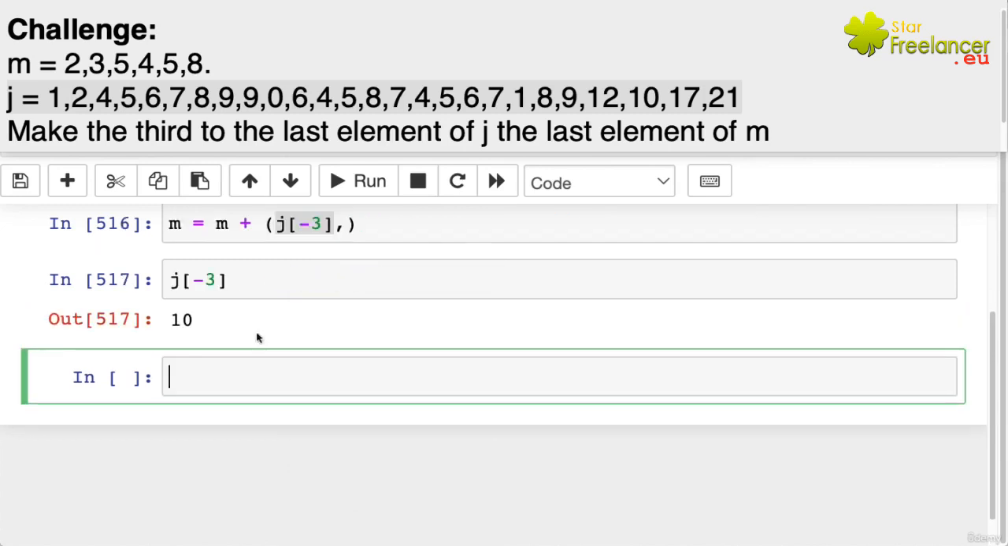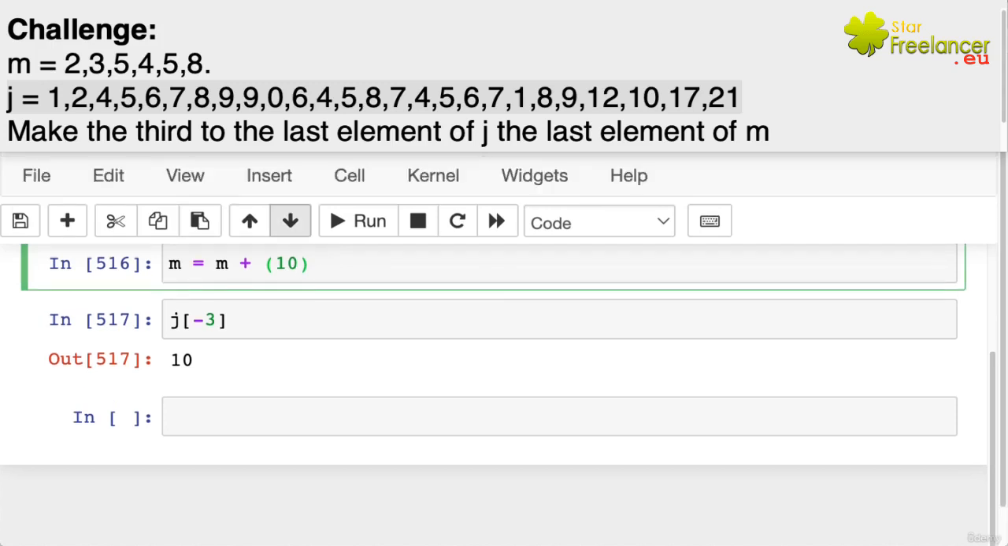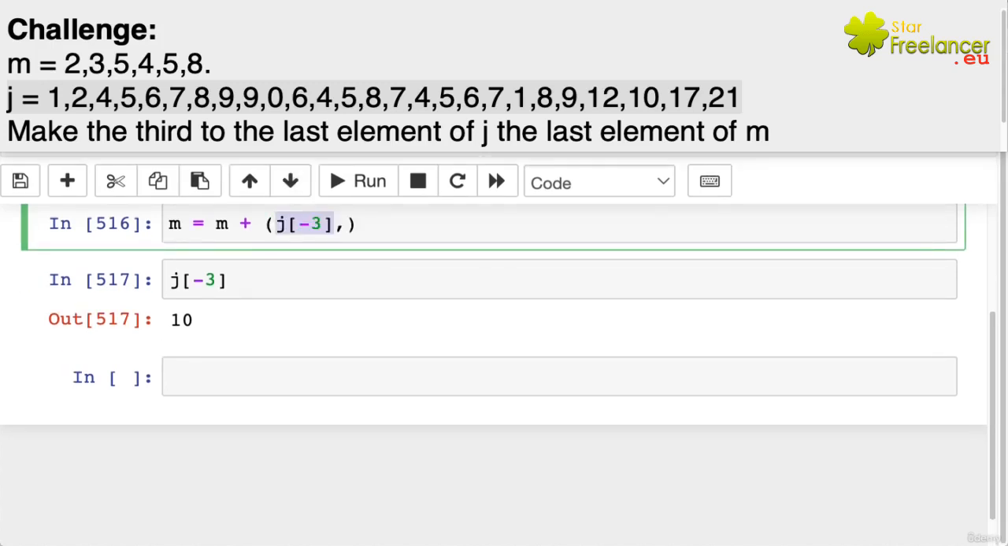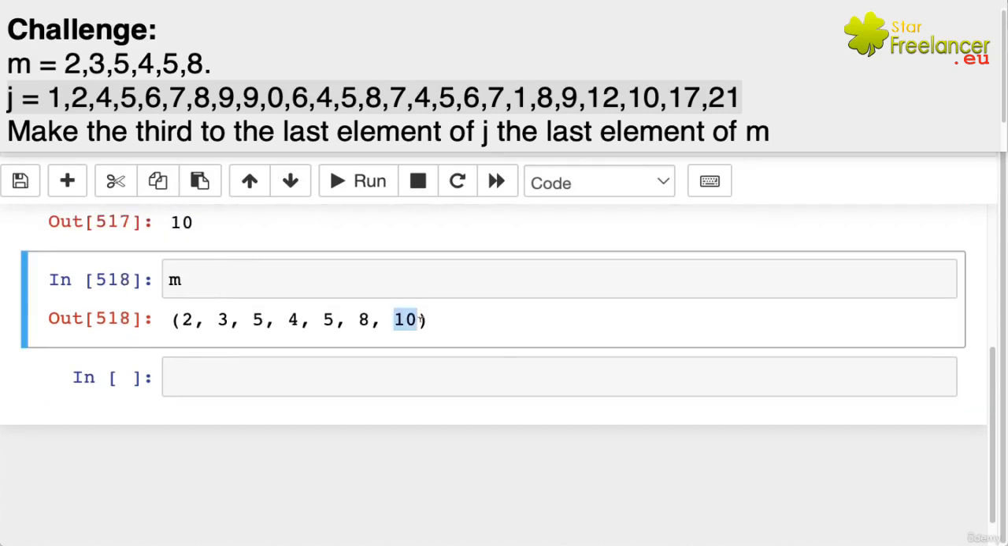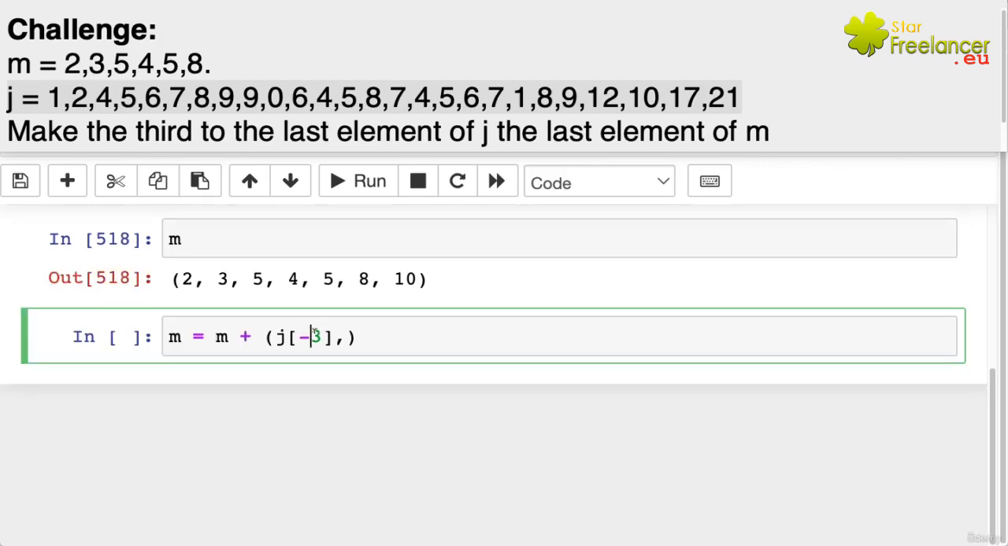It's 10, right? You can't just put 10 straight here without this comma. If you do this, this is no longer a tuple. You have to put the minus, that was what we did. And if you check M now, you find out 10 is now included as one of its elements.